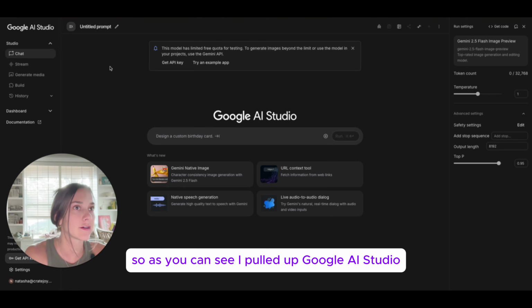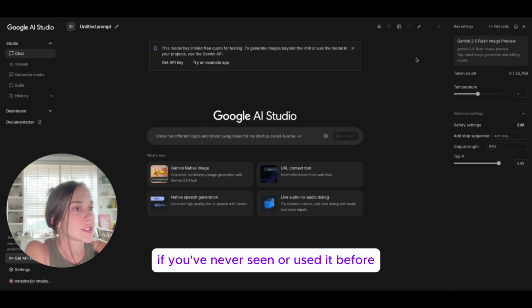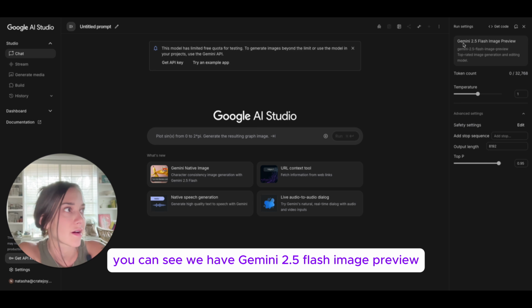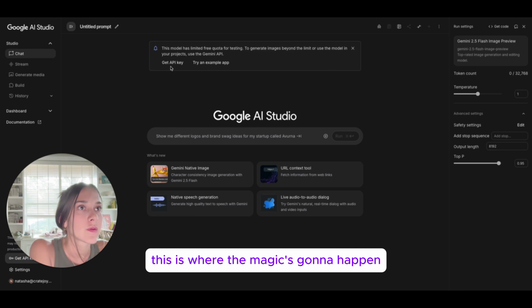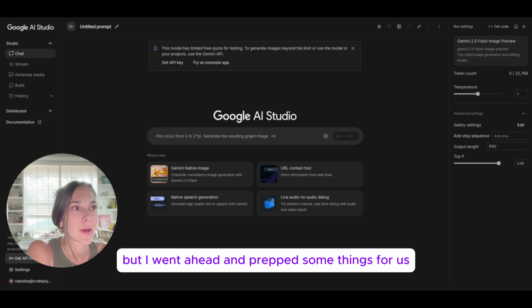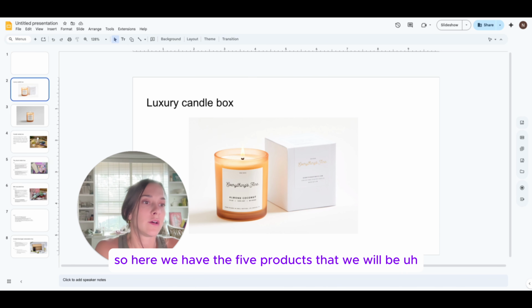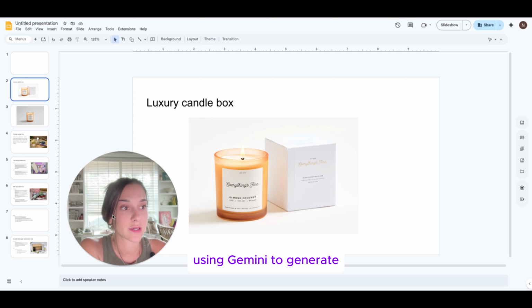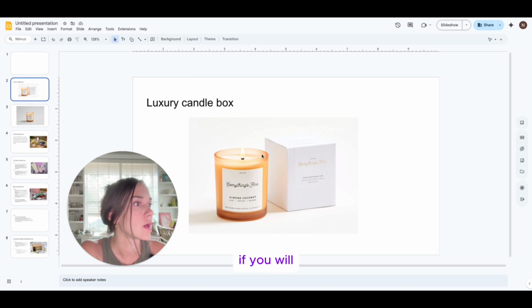So as you can see, I've pulled up Google AI Studio. This is what it looks like. If you've never seen or used it before, you can see we have Gemini 2.5 Flash Image Preview, aka Nano Banana. And yeah, this is where the magic's gonna happen. But I went ahead and prepped some things for us. So here we have the 5 products that we will be using Gemini to generate these leveled up versions of these images, if you will.